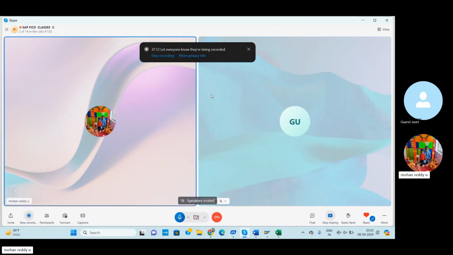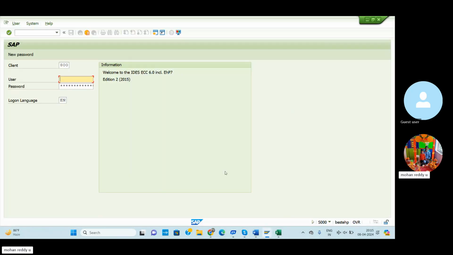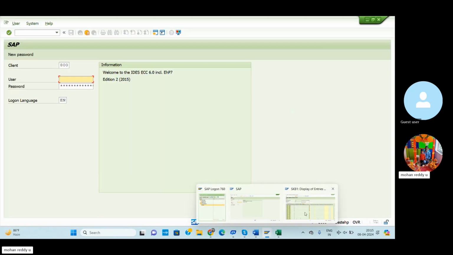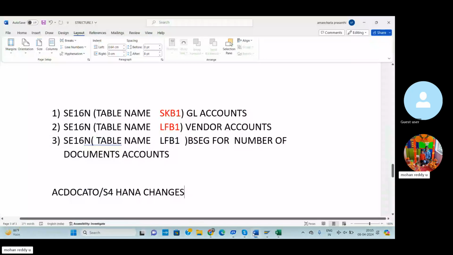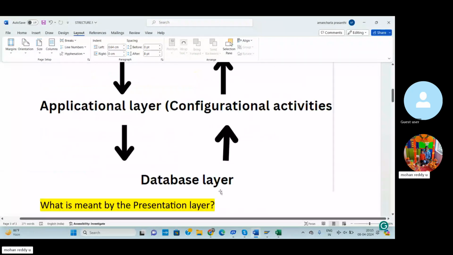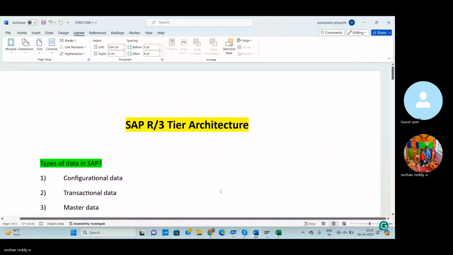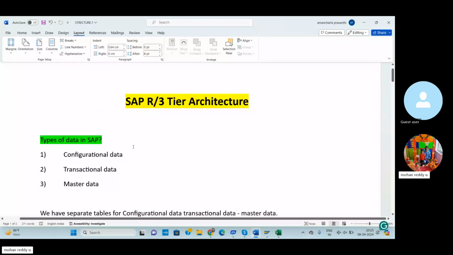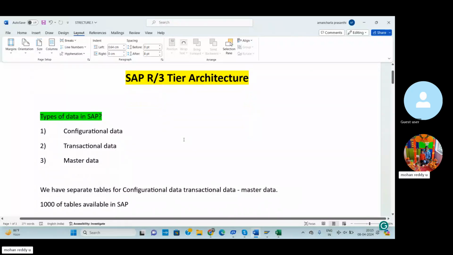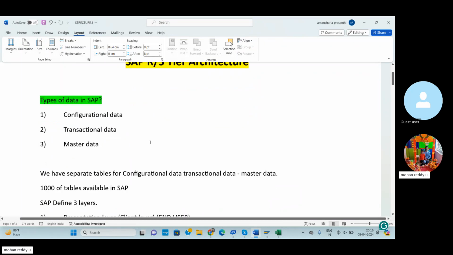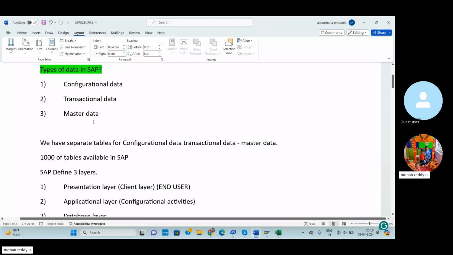This is the most important topic in SAP, whether it is S/4HANA or any other. 3-tier architecture. 3-tier architecture means I already told you about it. 3-tier architecture means nothing but the types of SAP or layers in SAP. What are the types of data processing in SAP? I already covered configuration data and transaction data.